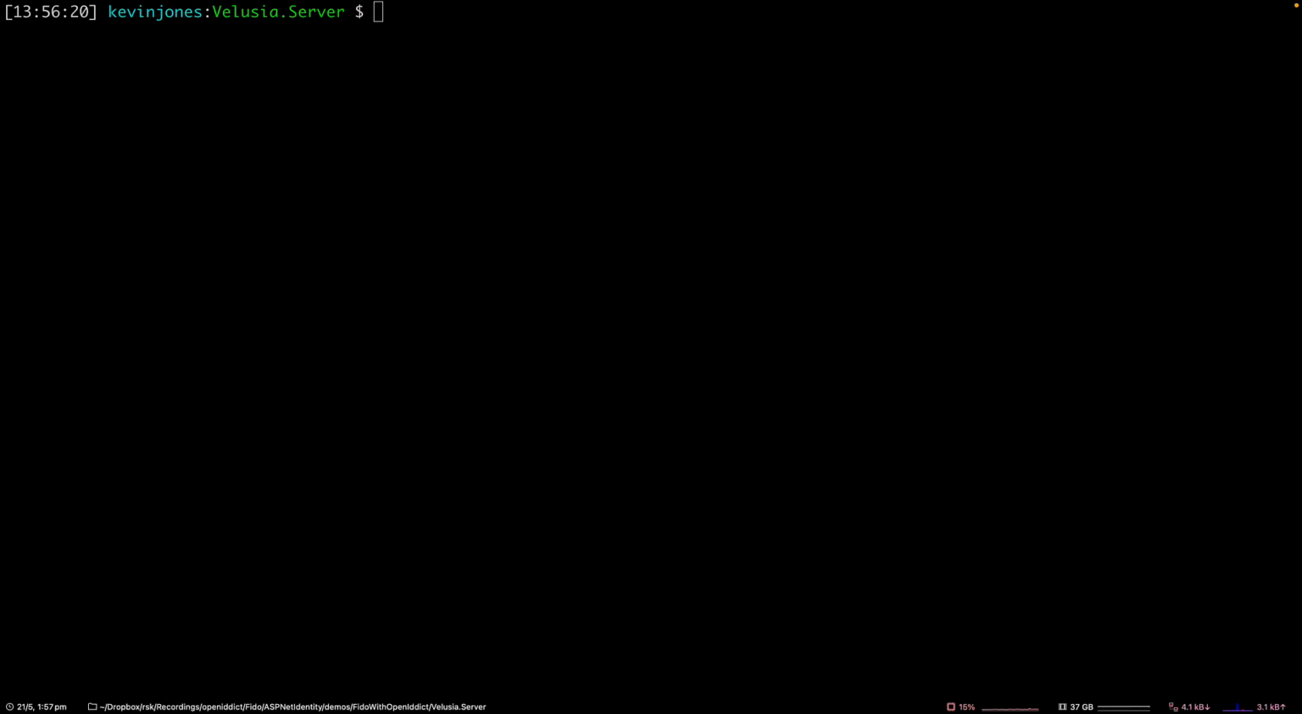So the next step is to create the migrations for the Fido component. Now I'm going to run this from the command line. So I'm in the Velusia server directory. And the first thing I need to do is ensure that the Entity Framework tools are installed. So I'm going to do dotnet tool install -g dotnet-ef. And the -g just says install these tools globally, not locally. Now, as you can see, on my machine the tools are already installed.